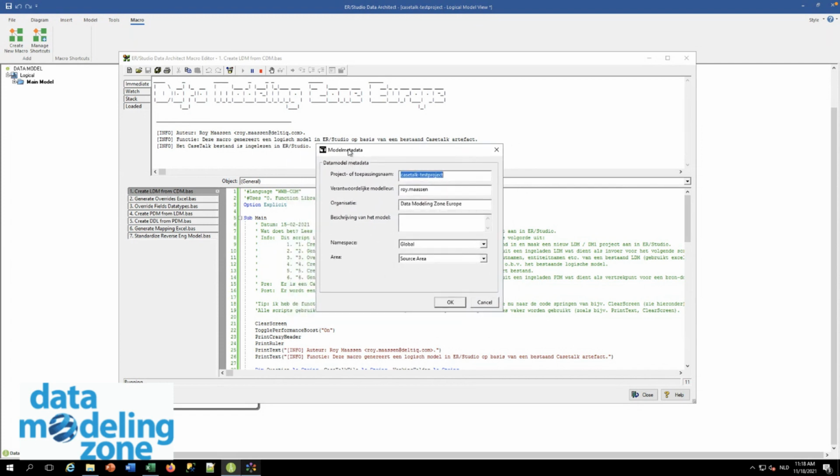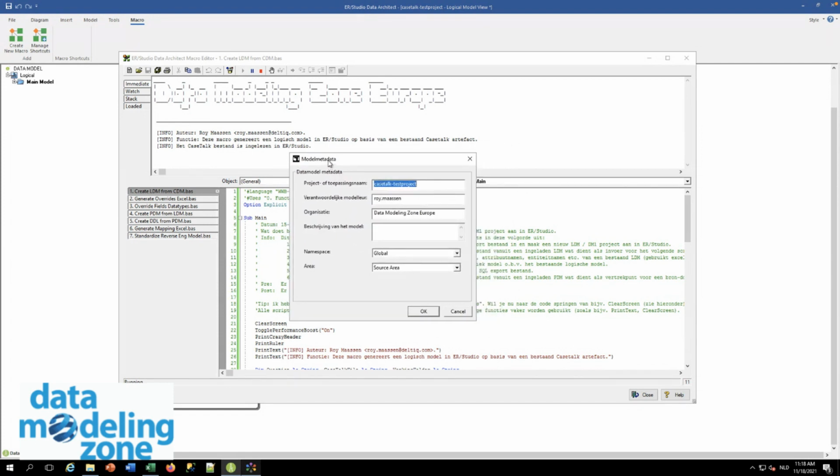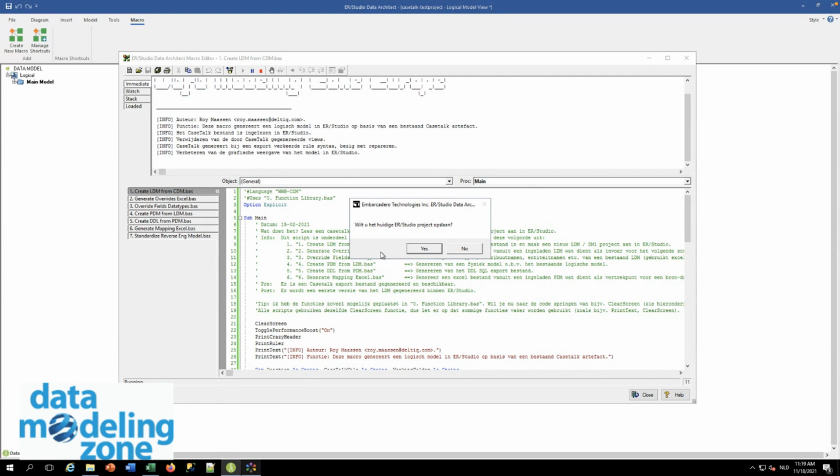Anyway, the first step that you see here is that it generates a panel in which you can enter some information. This is the project or application name, responsible data modeler, the organization, and some description. So we'll change this just to show later on that it's used. All this metadata is being saved within the logical model. Let me save integration area.